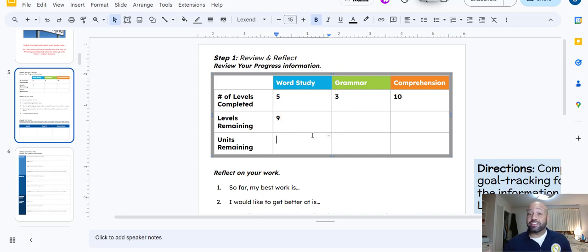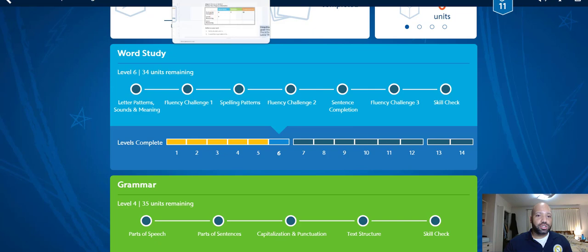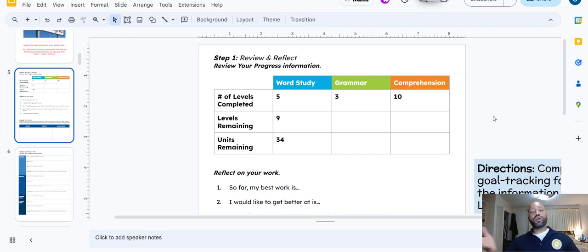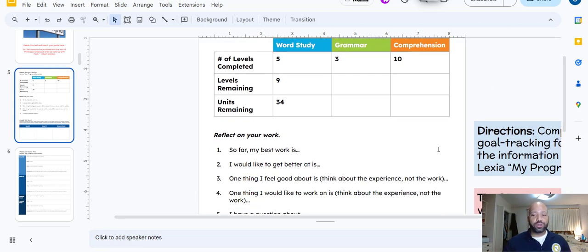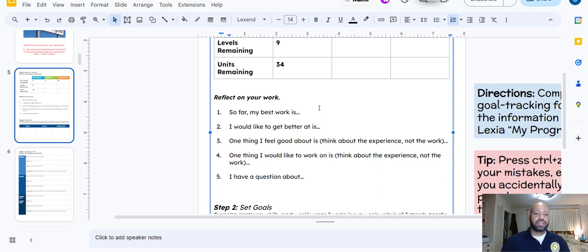Now, units remaining is super easy because it gives it to you. If you just go to the page, you see here it says 34 units remaining. So I can just go to my sheet here and type that in. And so this just gives you an overview of exactly where you are in Lexia. From here, you will scroll down and reflect on your work. So you're going to click here next to this sentence, delete the 3 dots, the ellipsis, and fill this in.